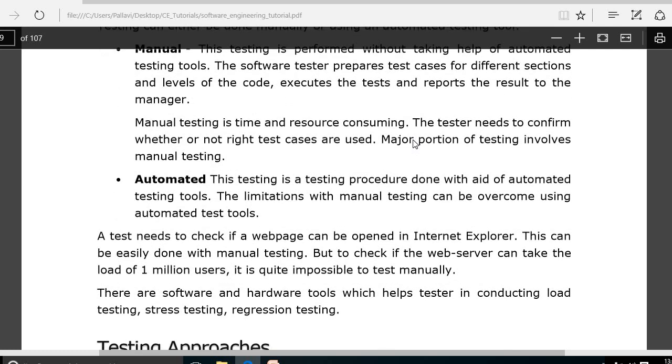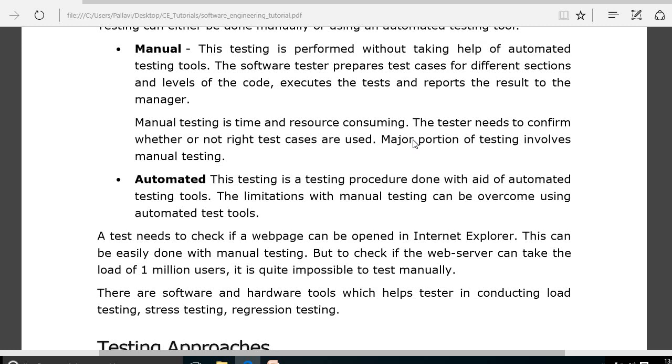Next comes automated testing. This is a testing procedure done with the aid of automated testing tools. The limitations of manual testing can be overcome using automated test tools. A test may need to check whether a web page can be opened in Internet Explorer. This can be easily done with manual testing, but to check if the web server can take the load of 1 million users, it is quite impossible to test manually. So there are software and hardware tools which help testers in conducting load testing, stress testing, and regression testing.